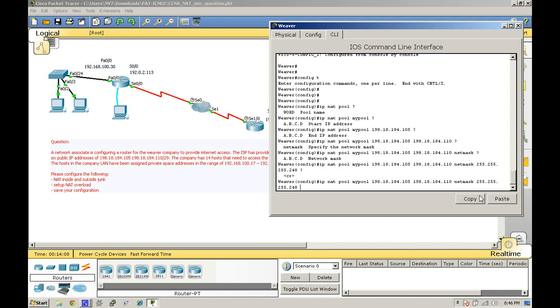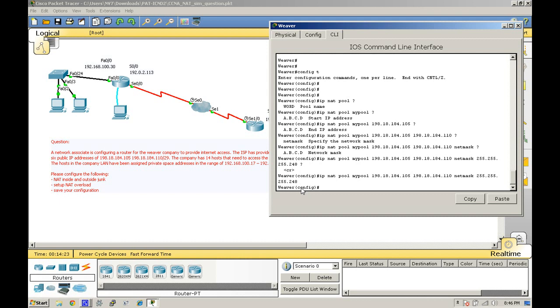You create a pool, ip nat pool. Call it mypool or whatever you want. Put in the public address space, which is known as the inside global addresses. Type in the netmask and hit enter. That ends step one. Step two, you have to create an access list.